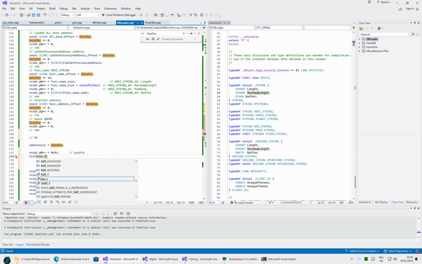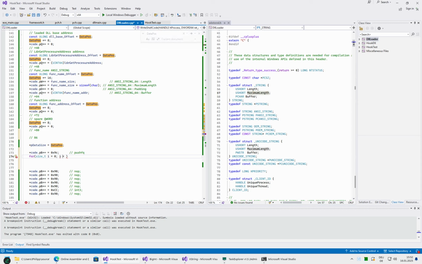Size_t e is equal 0, e is less than 0x10, so it's less than 16. That's the count of integer registers on the x64 platform. Now we do not want to save the stack pointer, so if e is equal 0x04, it's the fourth register, then we continue. So, skip saving RSP.